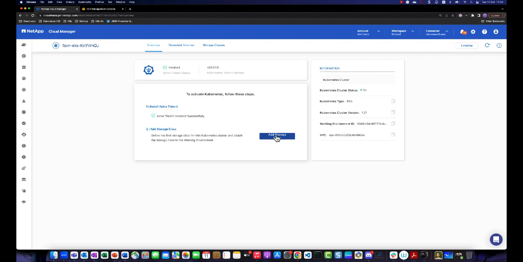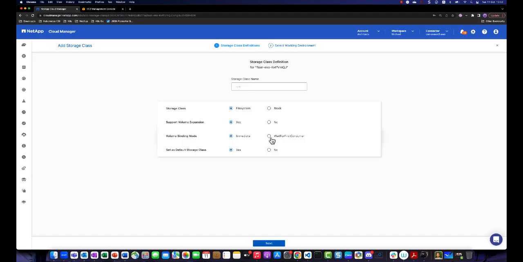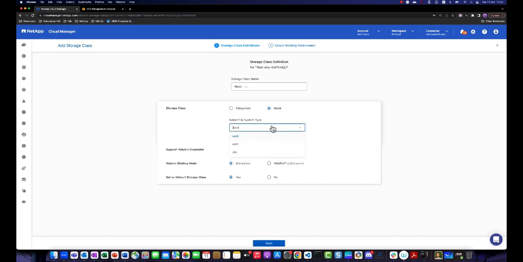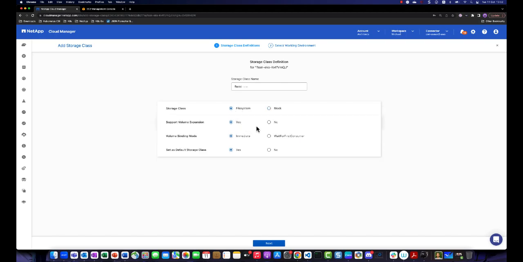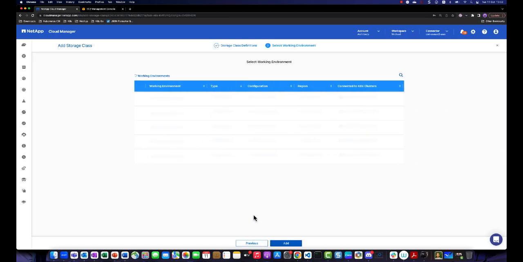Now that Trident is deployed, we're going to add our first storage class. We can give it a name. We can create either a file system, an NFS file system, or a block device. And if it's a block device, select the different types of file system. It can support volume expansion, which we mentioned, or wait for first consumer.